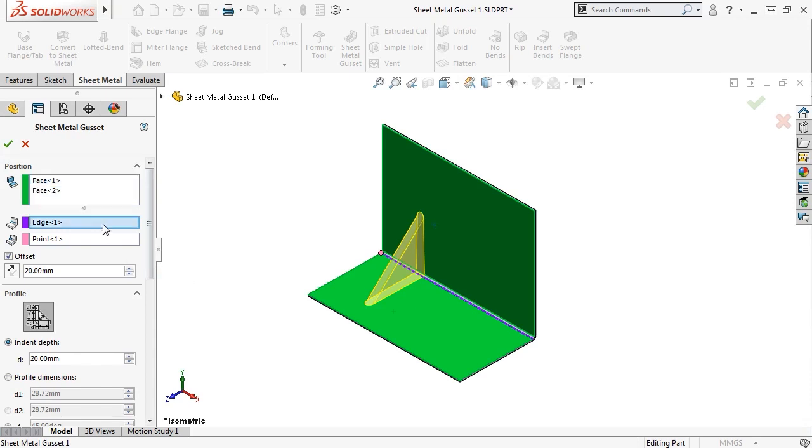The second selection box asks for a linear edge that the gusset will reference for its alignment, shown by this edge here in purple. The third selection box asks for a reference point, vertex, or linear edge from which an offset can be dimensioned, which right now is this vertex here. With the Offset checkbox enabled, I'll enter an offset of 20 millimeters.